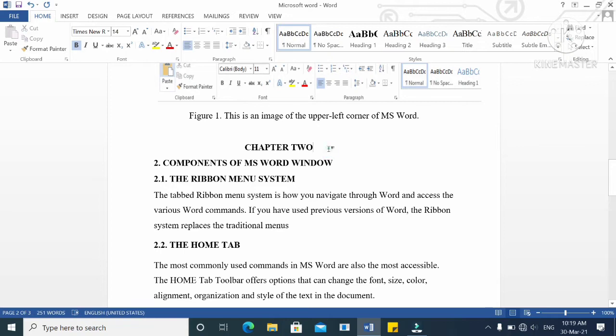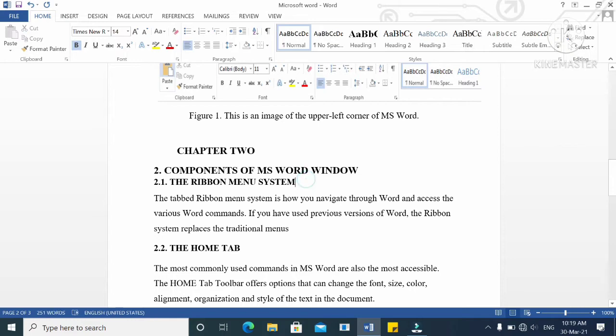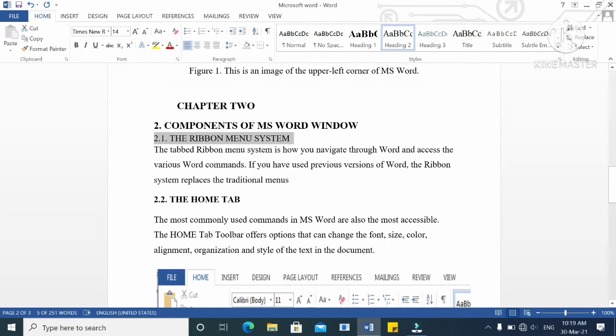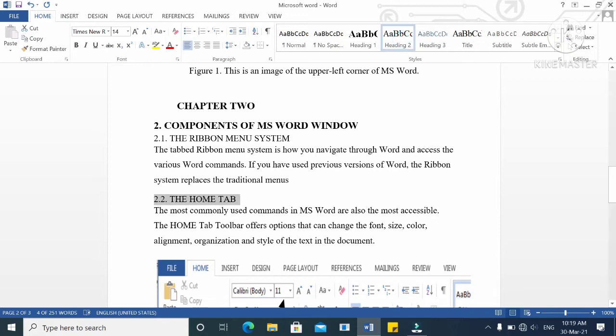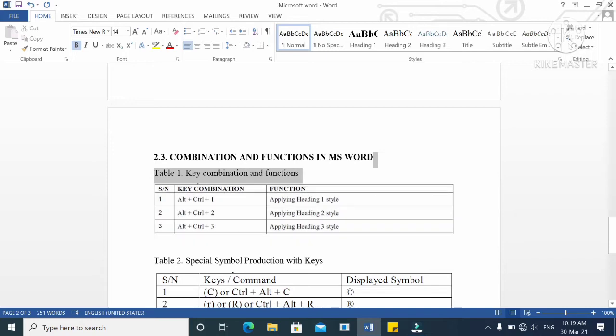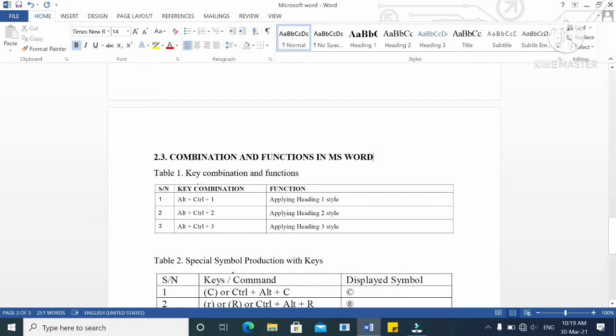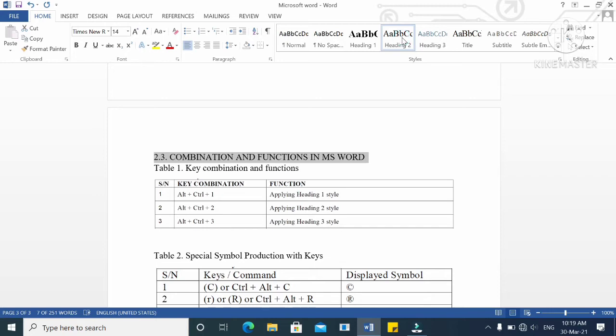Again, this is a chapter, so let me select it and give it Heading 1. This one is a subtopic, so let me click on Heading 2. Again this one is a subtopic, and I click on Heading 2. And again this one is also a subtopic. This one is also a subtopic, so let me click on Heading 2.